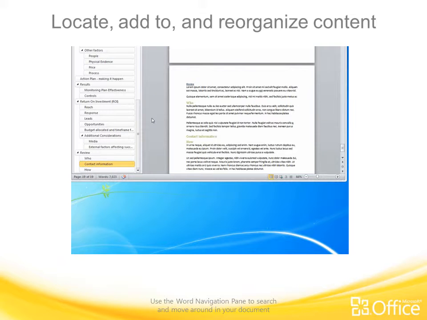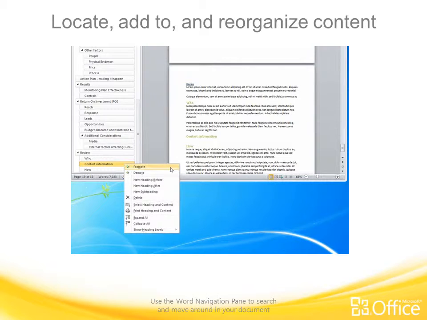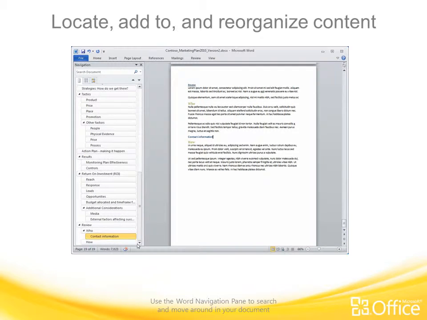We now decide that the new section actually needs to be a subheading under the preceding heading. So let's right-click the new heading in the navigation pane and then click Demote. You can see that the top-level heading now has an arrow next to it, and that the new heading is now nested underneath it.